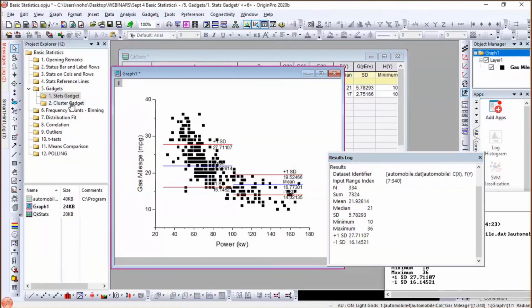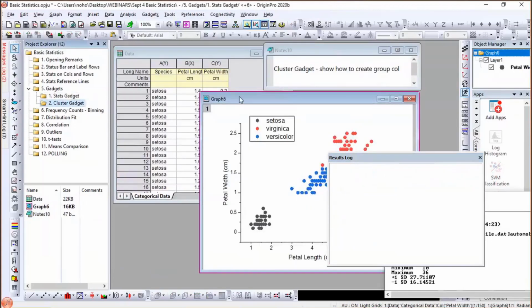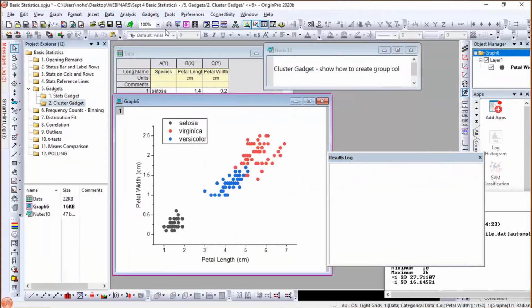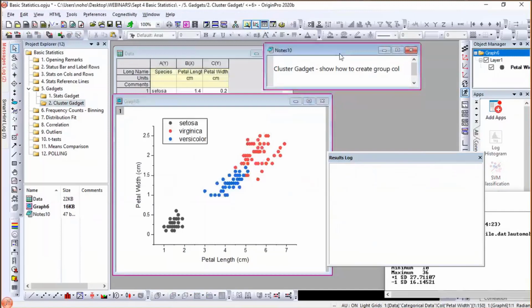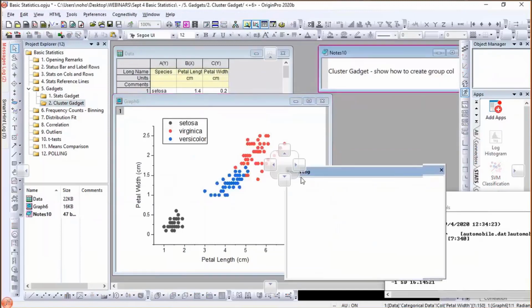Okay. Let me show another one, the cluster gadget. And with this gadget, keep in mind, some gadgets are available only in Pro. So you may not see it in your menu if you have standard Origin. And all of that is documented, like I showed you right at the beginning, on the statistics page. If you go there, you will see details.